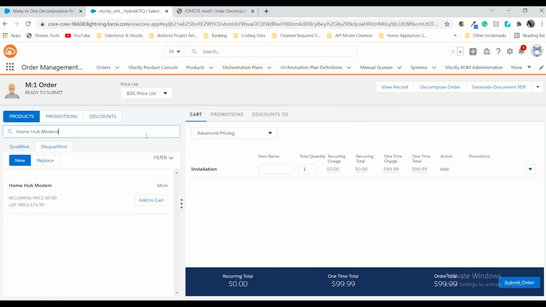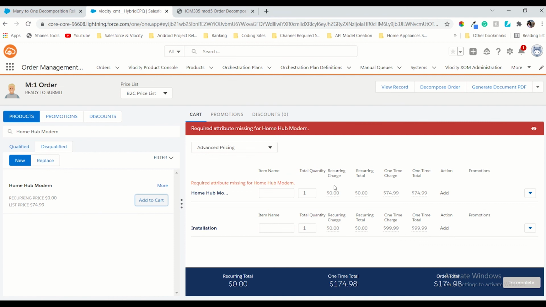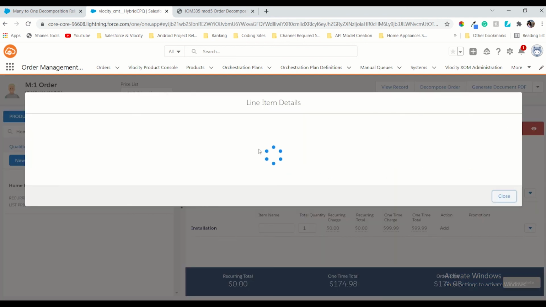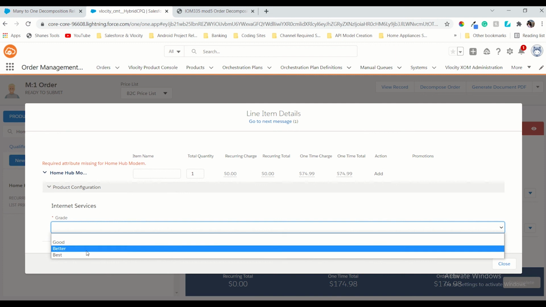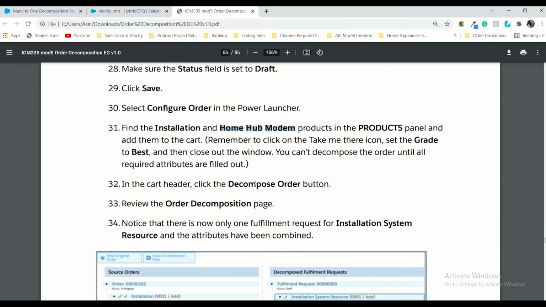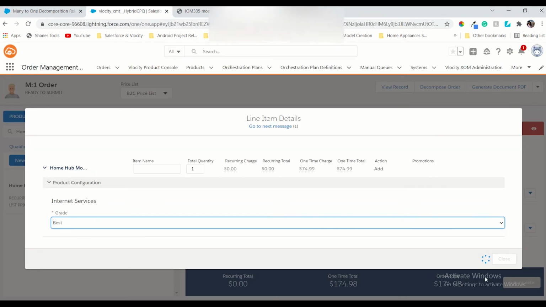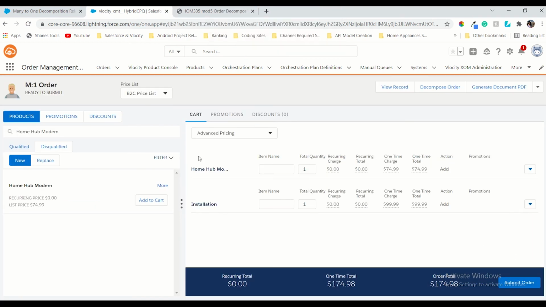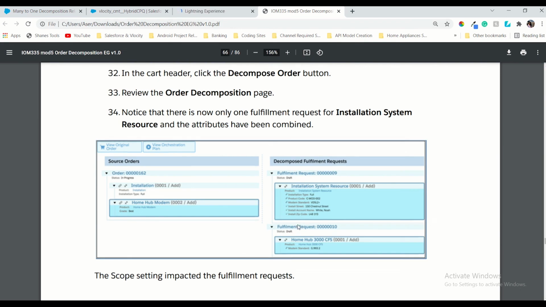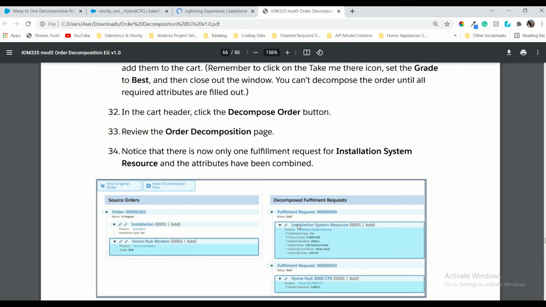Now we have to add the home hub modem, the same thing, but just remember that we are using scope as account. Before, we tested the scope as order item, now we are taking it as account, so keep this in your mind. Now check with the best and then close this one. Let's close this one and then decompose the order.